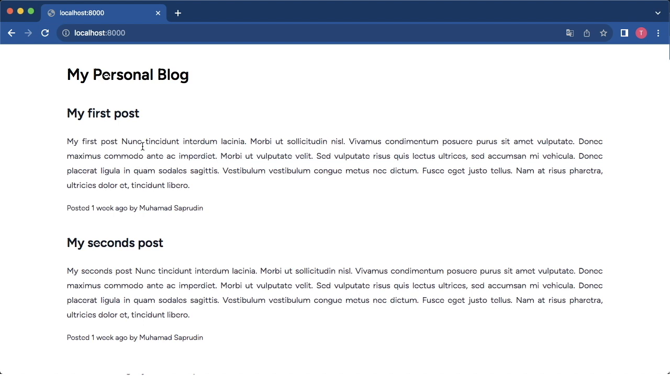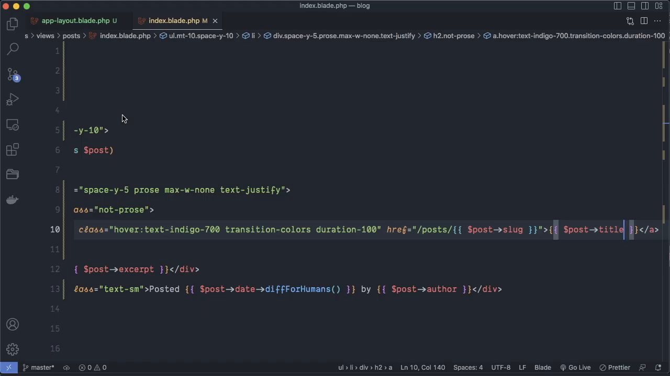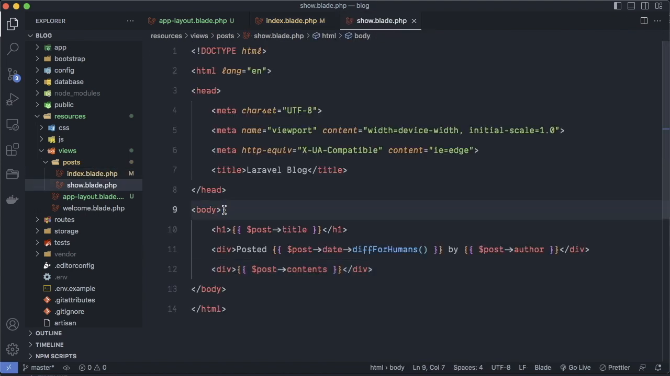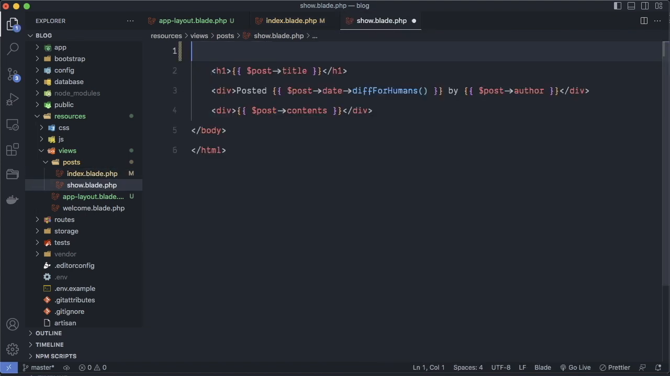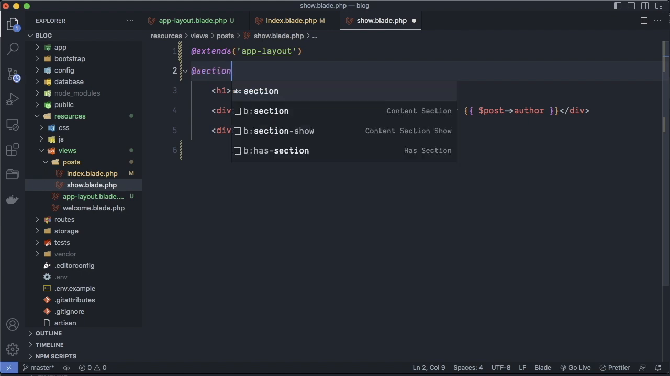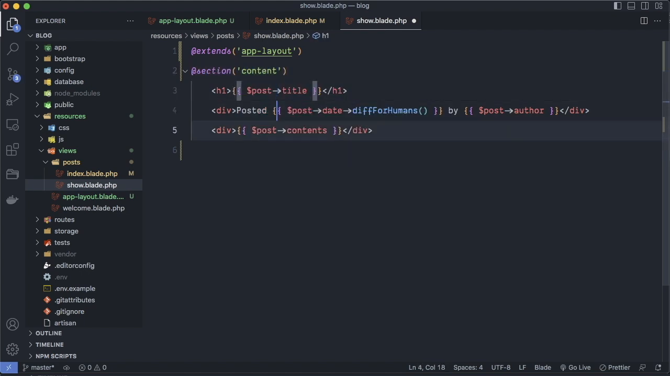Let's now do a similar thing to the show view. Let's open the file. Extend this view from the app layout. Add a section content. Then close it with the end section. Then let's wrap these elements with a div.